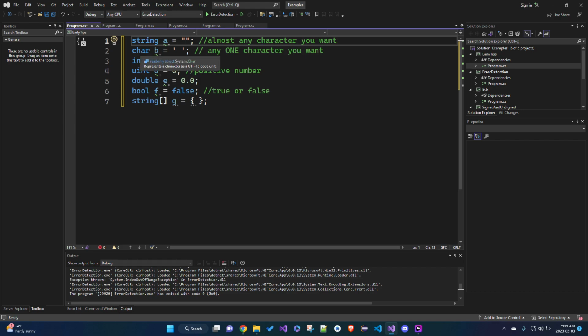Moving on to the character, or the char, however you want to say it. It can store almost any character, but you can only store one, including a space. So spaces count as a character, so it works.